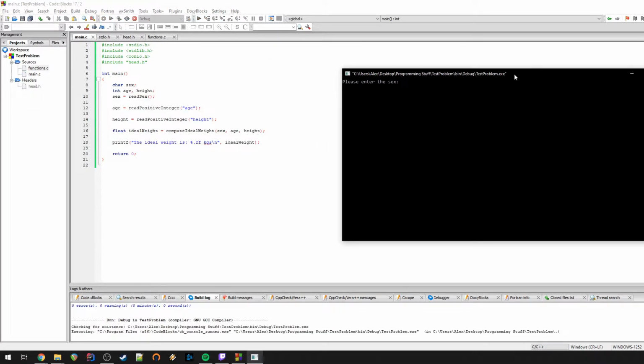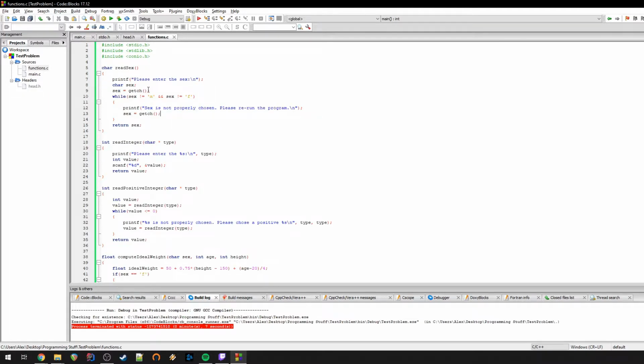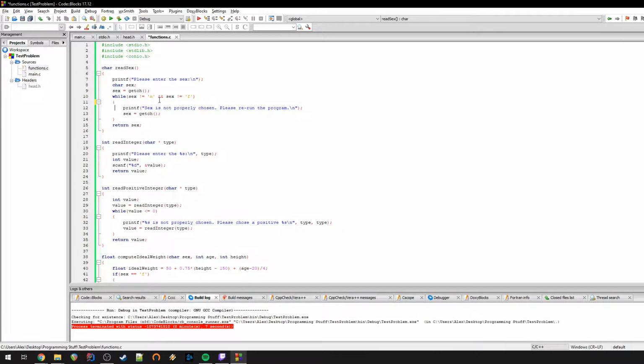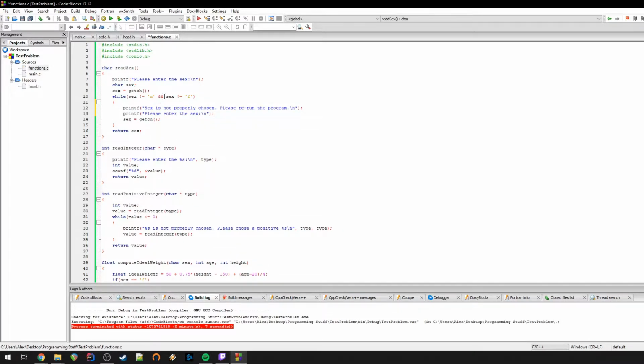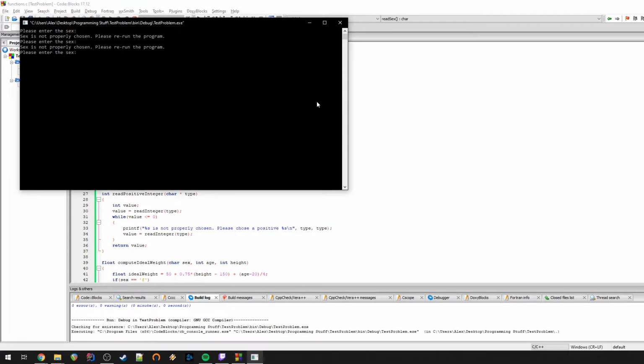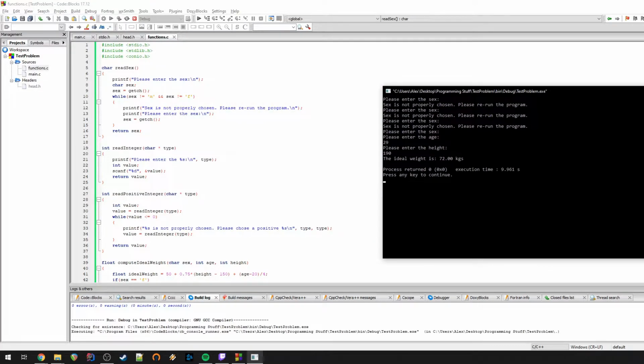Please enter the sex. I'm putting something like I. Okay, I'm missing something. I'm missing this. Actually. Okay. And I'm putting something like Q, O, P, and finally F. Now it's fine. Age 29, height 190, it doesn't matter. Ideal weight 72. Okay, great.